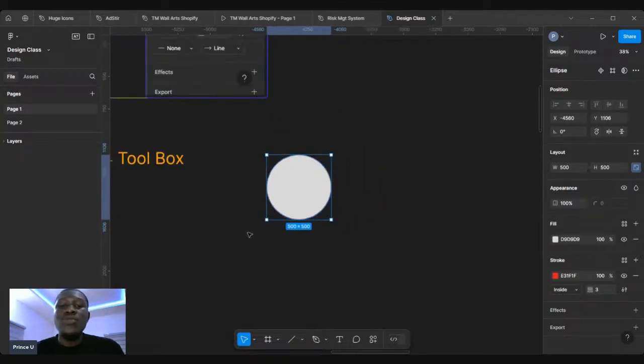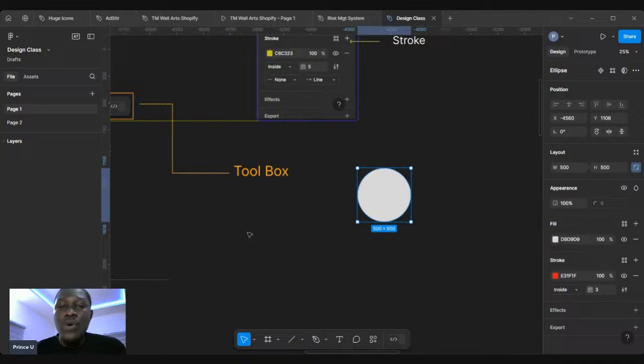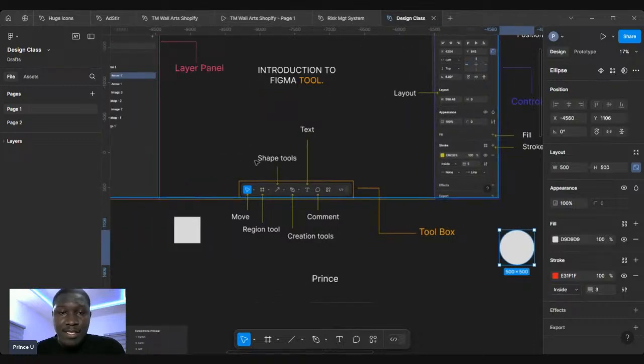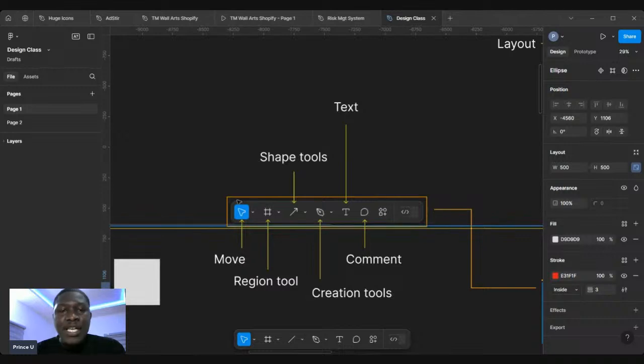So let's quickly go to the toolbox because we'll be working with the toolbox today. So this is how it looks. The first tool you find on the toolbox is your move tool, right? Your move tool helps you to select items and move them about your design canvas.